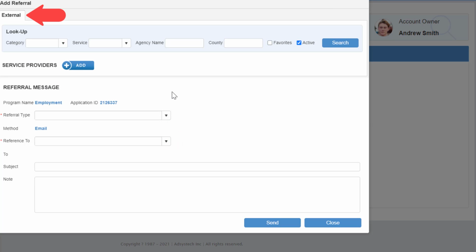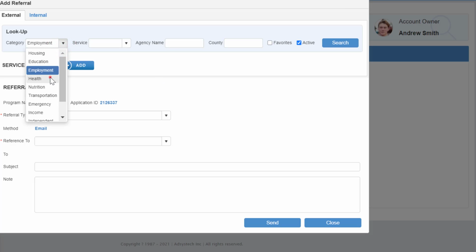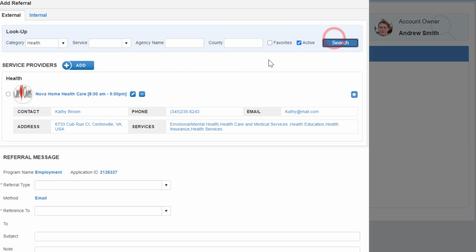You may send both external referrals, which are referrals to programs outside your organization, or internal referrals, which are referrals to other programs within your organization. When doing an external referral, look up the agency and service providers will appear in the search results. If you do not see your service provider, you may add them by selecting Add next to Service Provider. Please note that this function is only available to certain administrators.